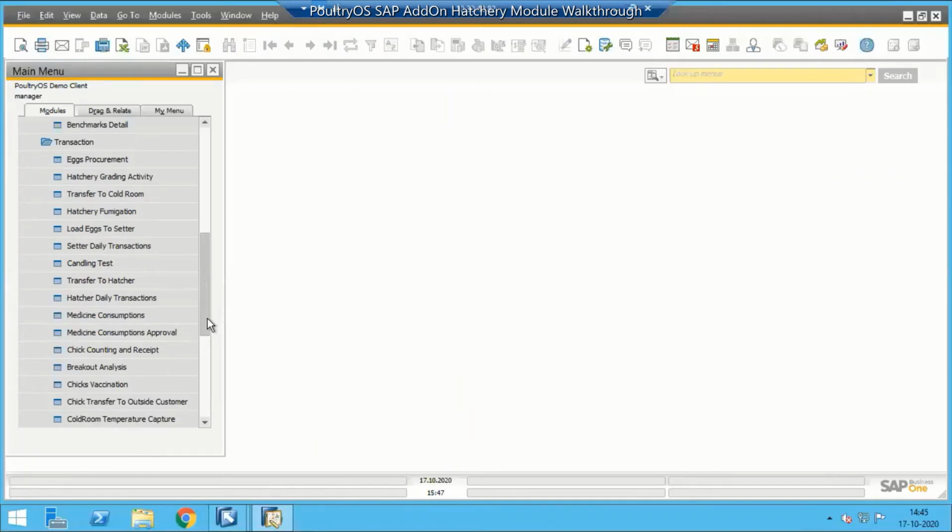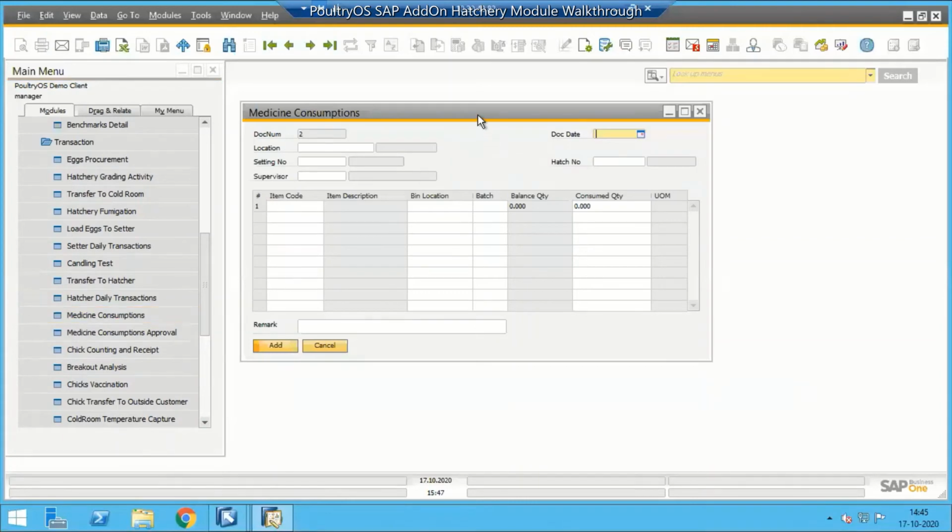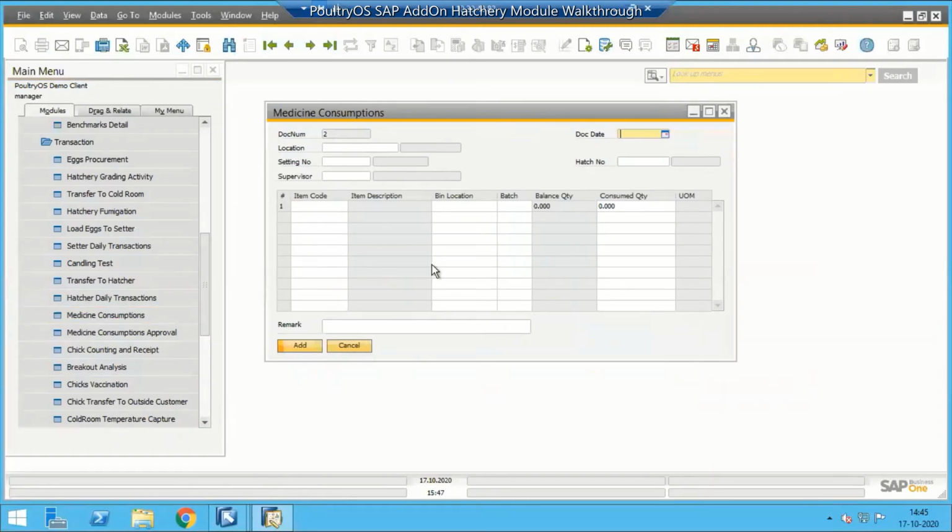Then in between, let's say if you are using any medicine for cleaning purposes of the setter machines, that also you can use here. That value also we are loading onto the chicks. So we don't need to do a separate accounting entry? No. Once we put the consumption in here, all the cost and expenses will be loaded onto the chicks.